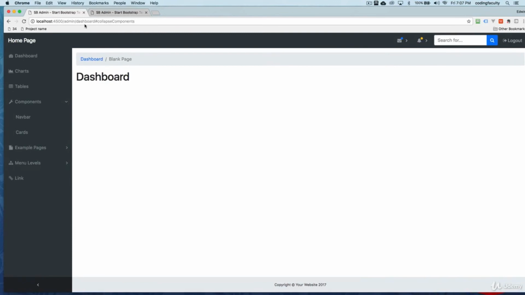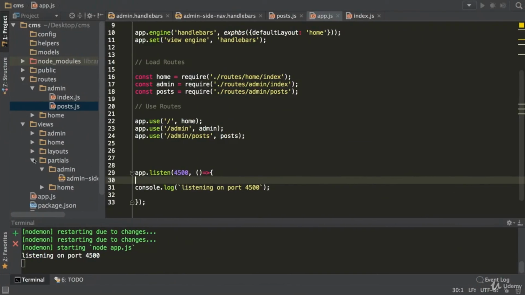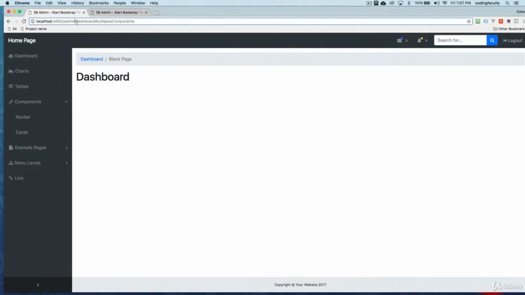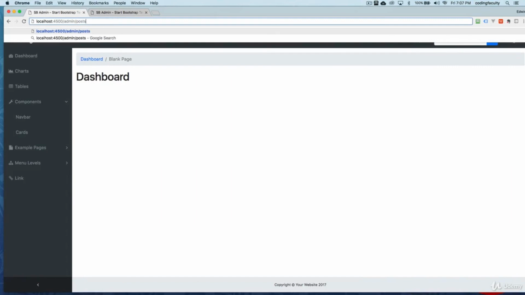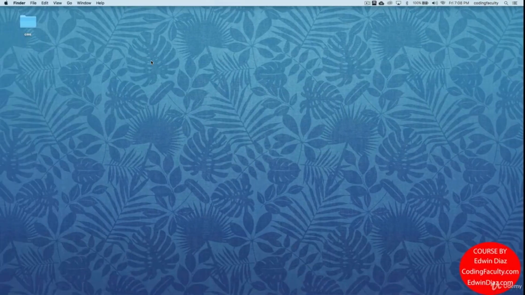So let's go back here. The next thing is that we need to make sure that route works. So admin post, enter, and you see it says it work instead of it works, but we know that it's working.